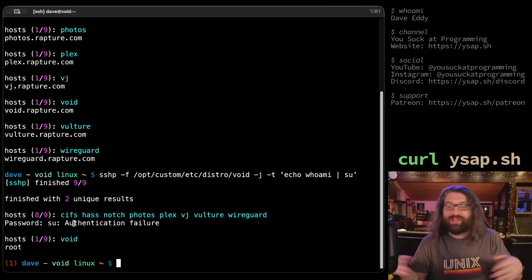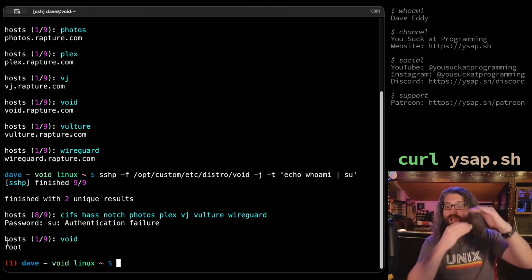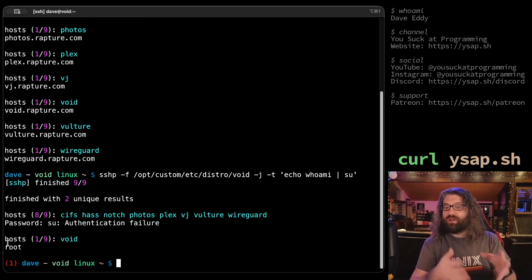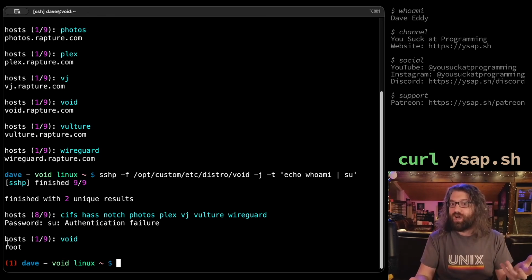We didn't run the Python script on them yet. But we weren't able to hack SU, but on void, we can, and we get root. So this is now how we will differentiate a vulnerable host from hosts that have actually been exploited. So we're going to use this. Now we have to go run the exploit across all of the machines.